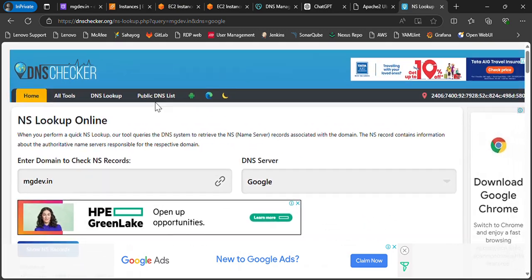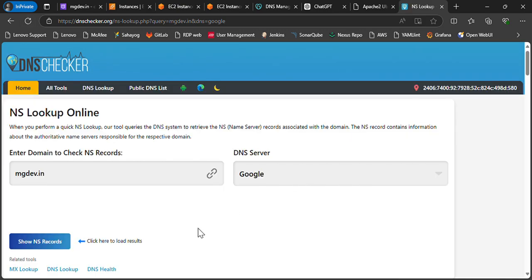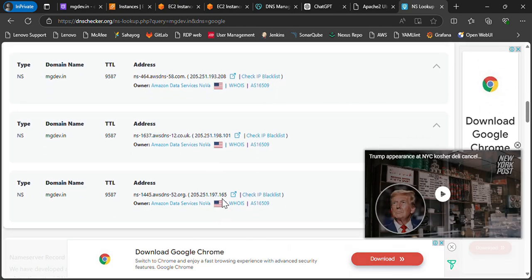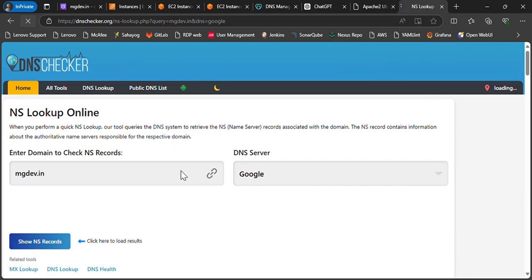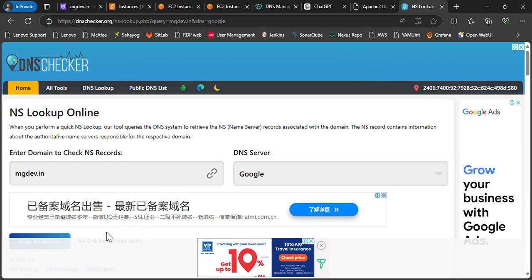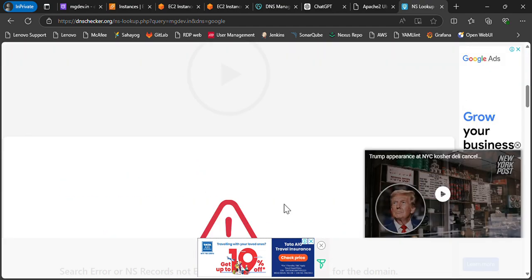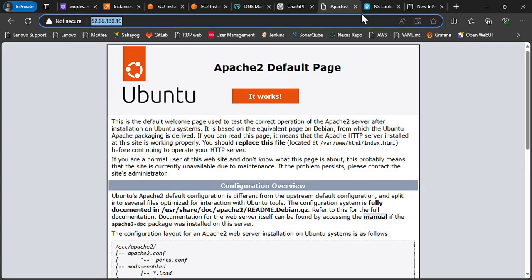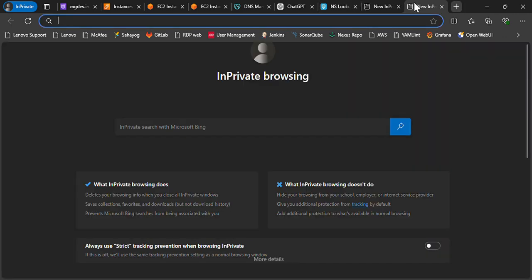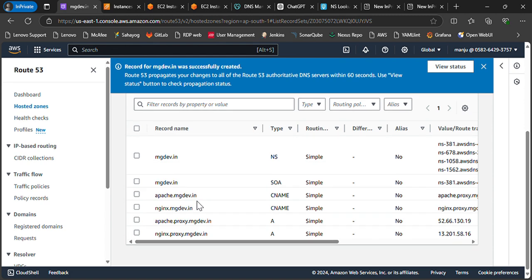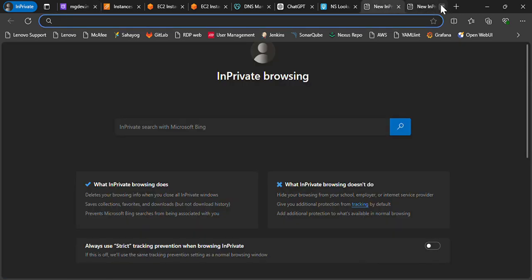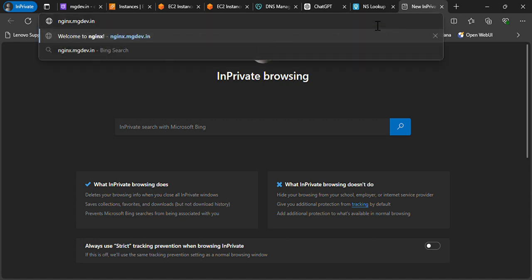It will take some time, I believe. Let's wait for some time. It is showing the old one, 791.445. Okay, so it is going in a round robin. That's why for one side it is showing the NS records and for the other side it is not showing. So we are going to try for Manjunath.mgdev.in. We'll see if it works. Otherwise, we will wait for some time and later we can work on this.